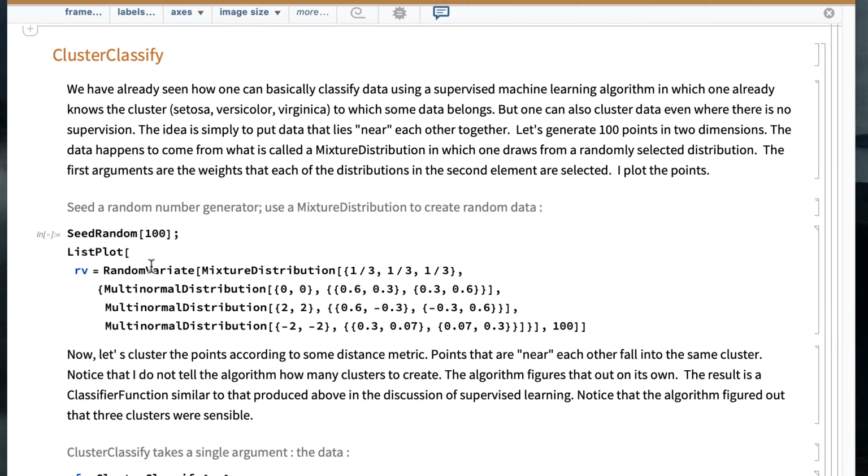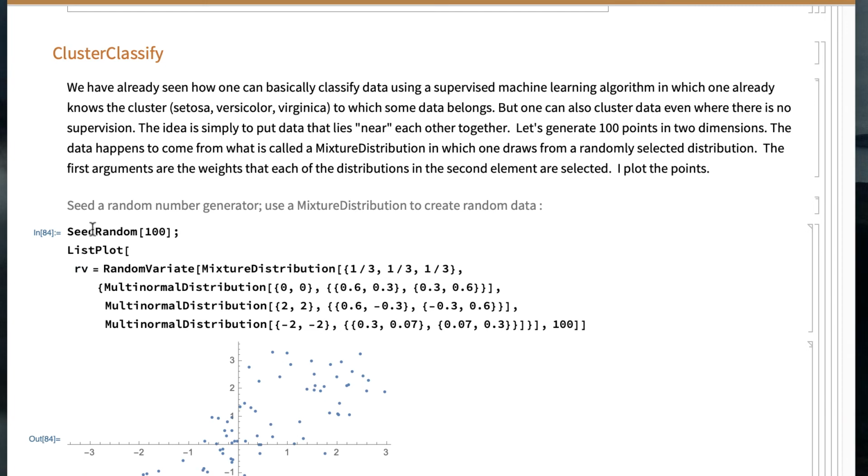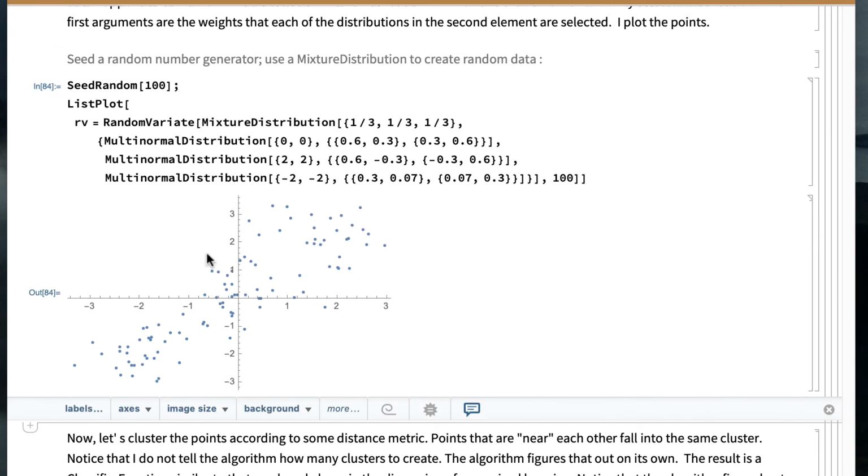But in any event, let's generate our data. We're going to use something called a mixture distribution, which is sort of a distribution of distributions. The idea is a third of the time we're going to draw from this multinormal distribution, a third of the time from this one, and a third of the time from this one. We'll pick 100 random variables from that, assign that to RV, and plot it. I've seeded our random generator so that these results are replicable. And here's our data, and we want to cluster it.